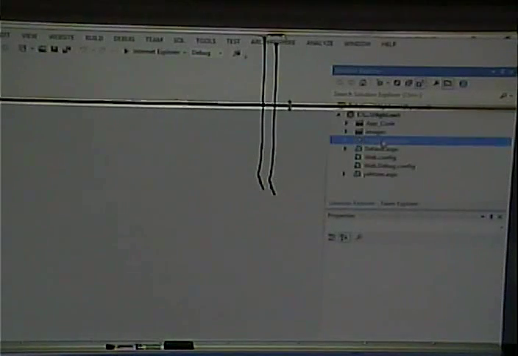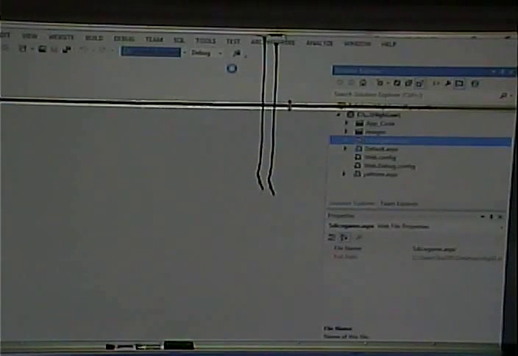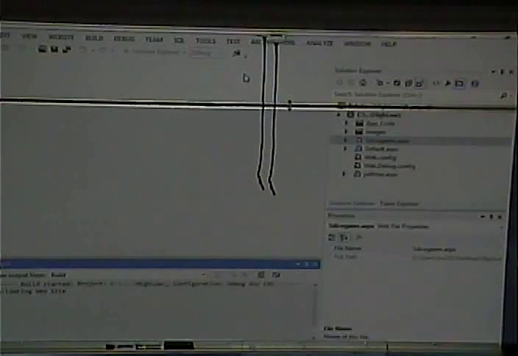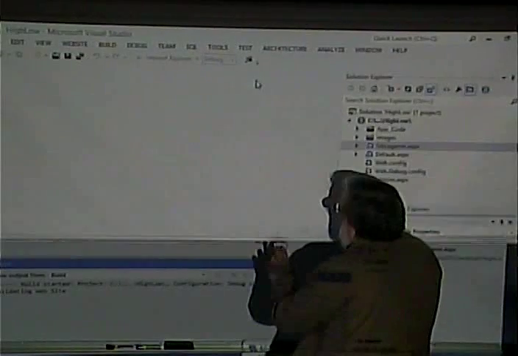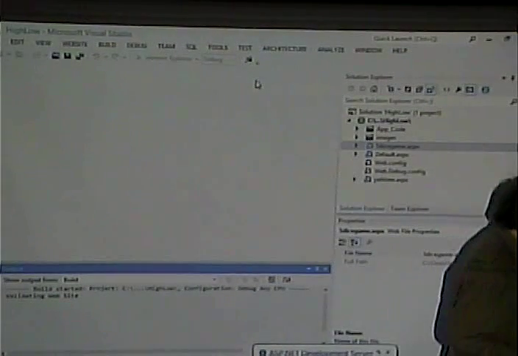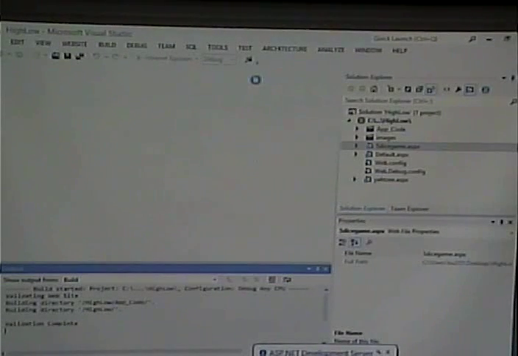So I'll make that my start page. Forms have a property called IsPostBack, which is a Boolean, either true or false. And a postback is when you've submitted the form back to itself. So the first time a form loads is not a postback. Each time I press the button, it is a postback. All right? So the idea is I want to initialize a variable if it's not a postback. If it is a postback, I want to remember the old values.